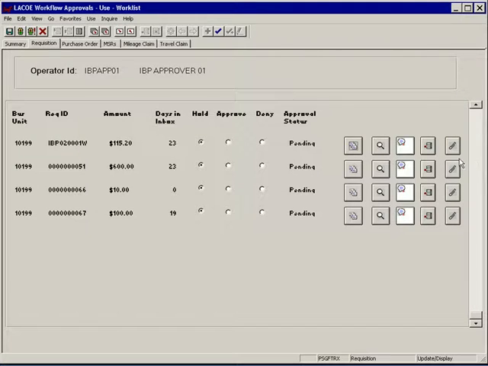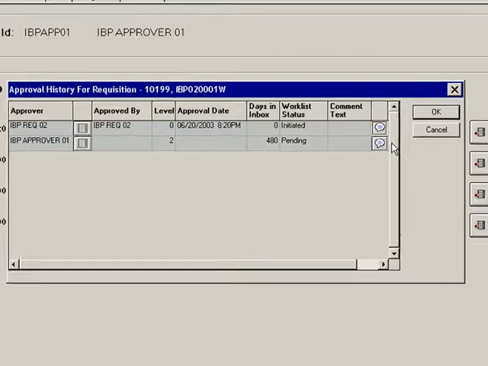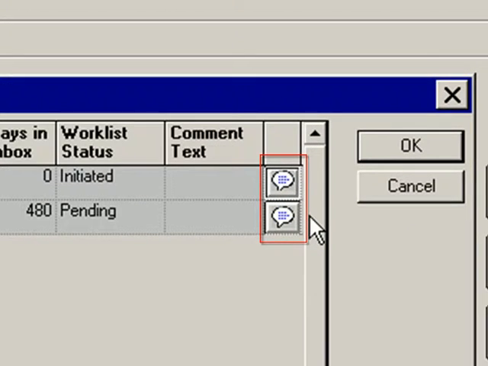Let's discuss the details of these buttons. Clicking on the Approval History and Comments button will provide information on when the claim was initiated, by whom, the approvers, and the approval dates. The approval comments are displayed at the end of each approval history line. To view comments, click on the comment text icon on the right-hand side of the line. Click OK to close this window.